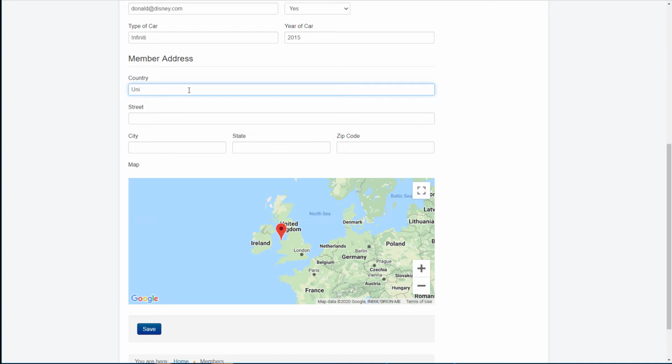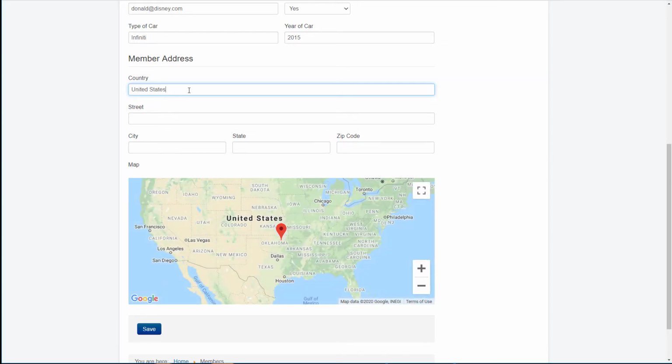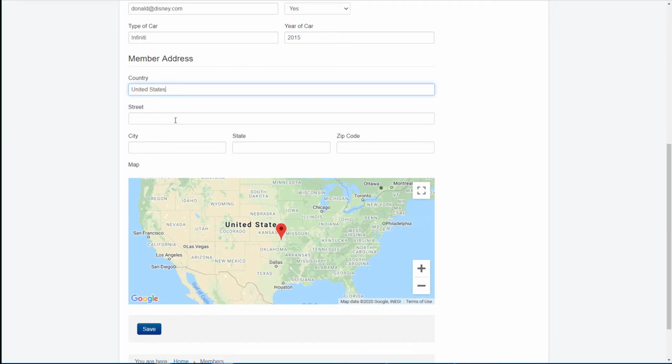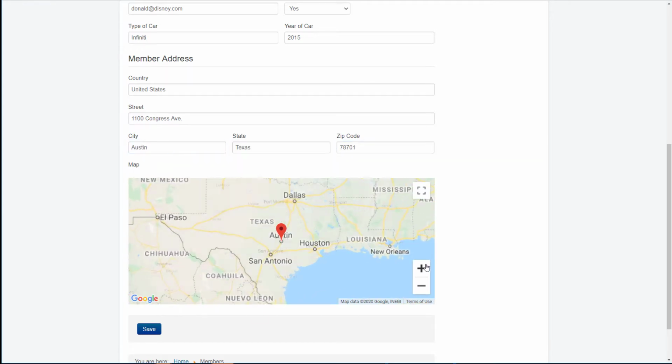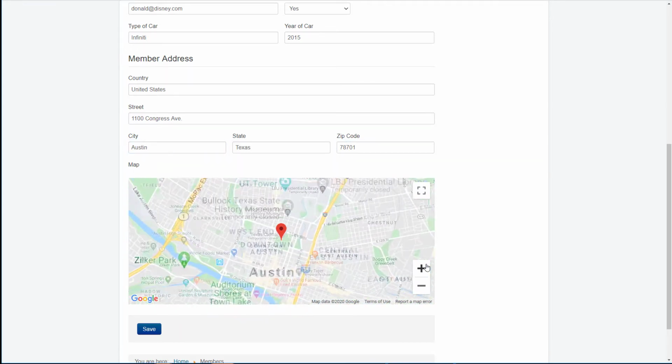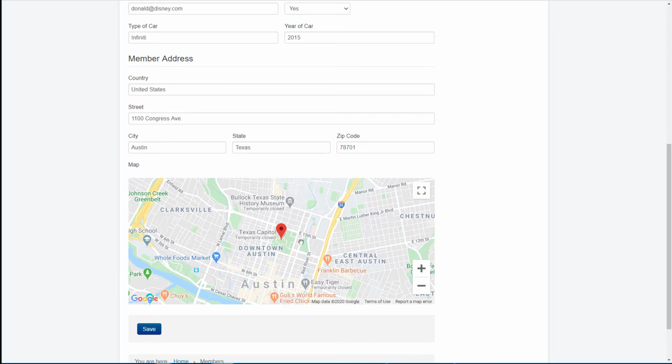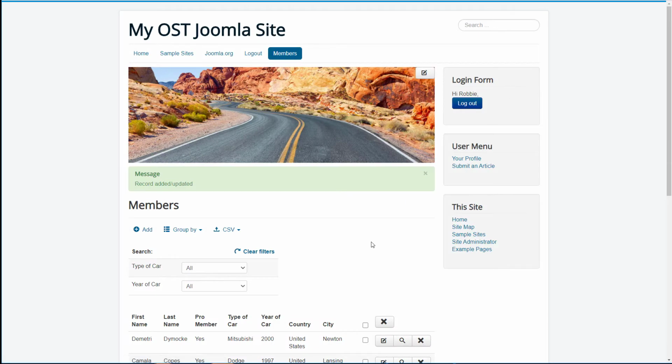So if we start with our country, you'll see that it locates the country. Then as we put in an address, it will start to geocode to that address. And you can always zoom in just to make sure. Yep, capital of Texas. That's what our address is here. So we were actually able to geocode this address with our Google API key. We'll save this record.